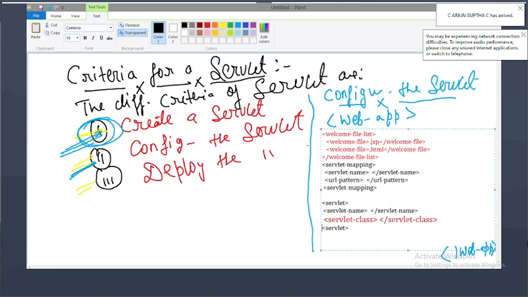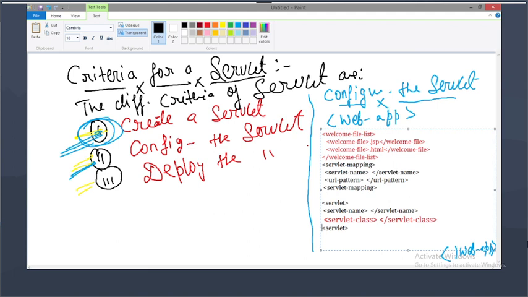Now, we have configured your view, that is, your HTML page. Similarly, we have to configure the servlet as well. For the servlet, we have to provide basically two things: servlet mapping and servlet details. We have to map the servlet and even provide the details of the servlet. So the first tag we will use here is servlet mapping.